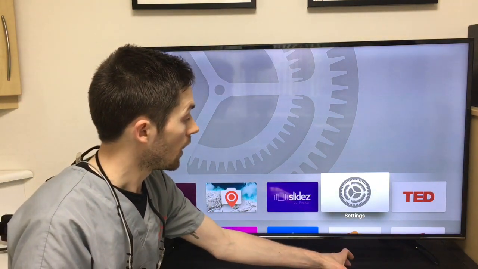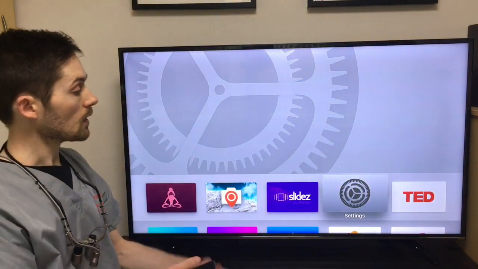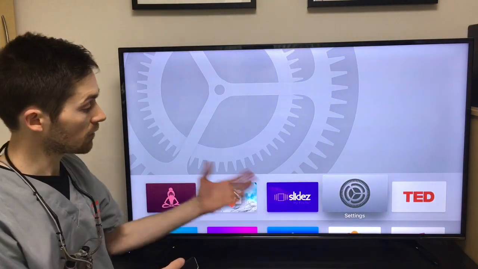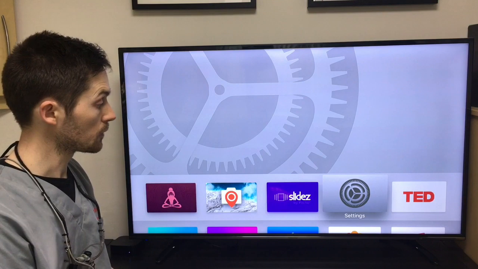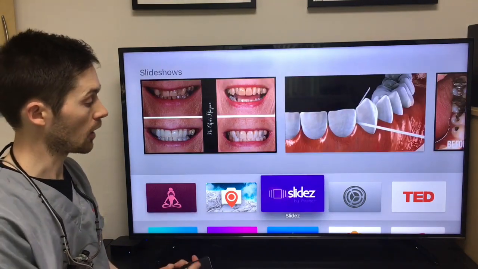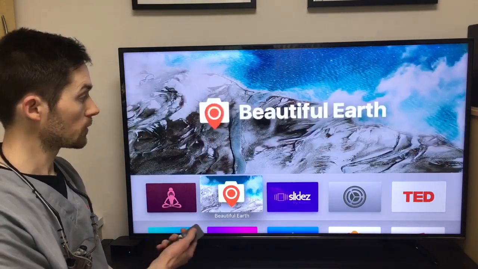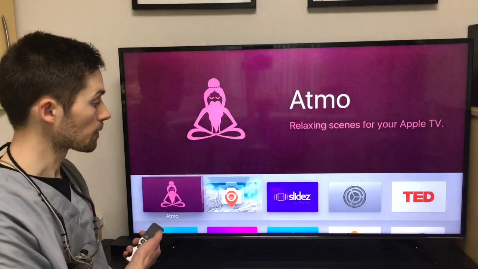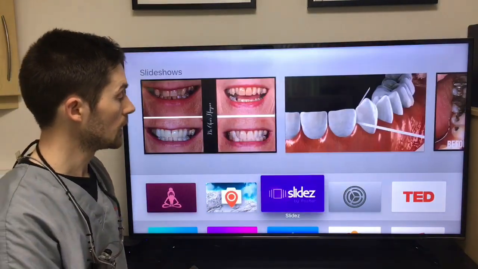So this is the main home screen, and these are the three main apps that I use most of the time. So we've got Slides, which is for slideshows. You've got Beautiful Earth, and you've got Atmo. So I'll show you Slides first.